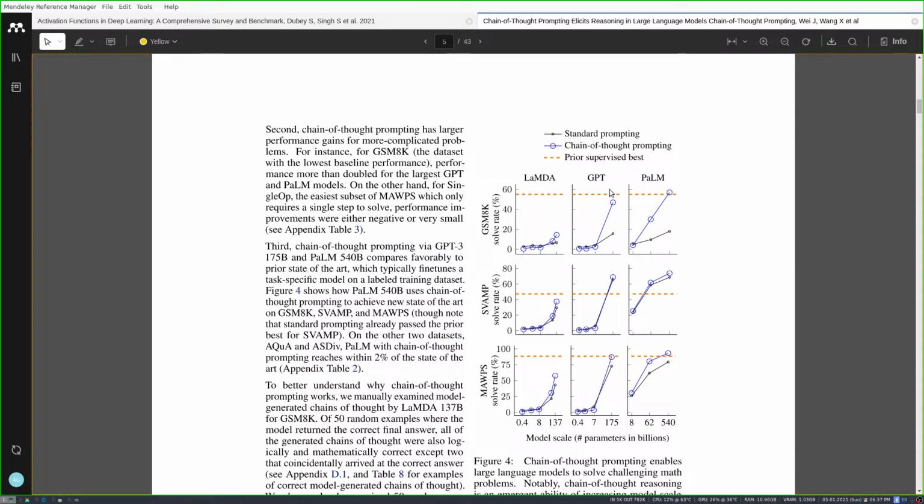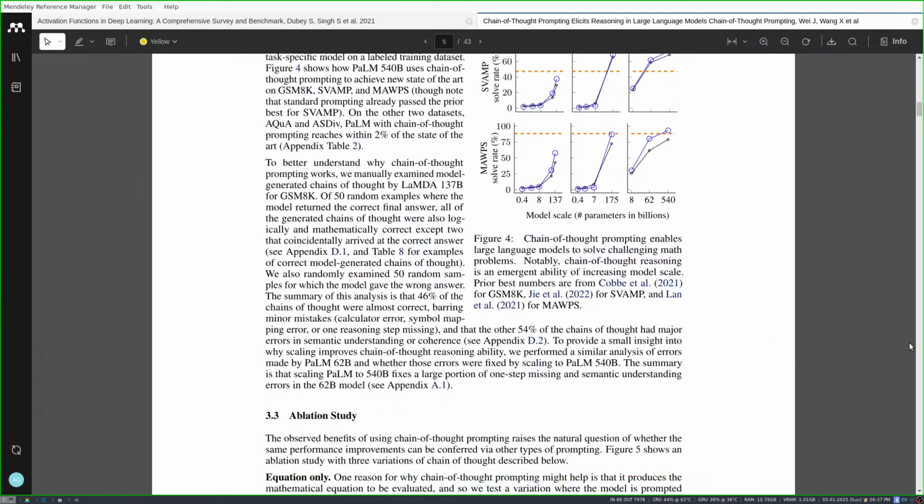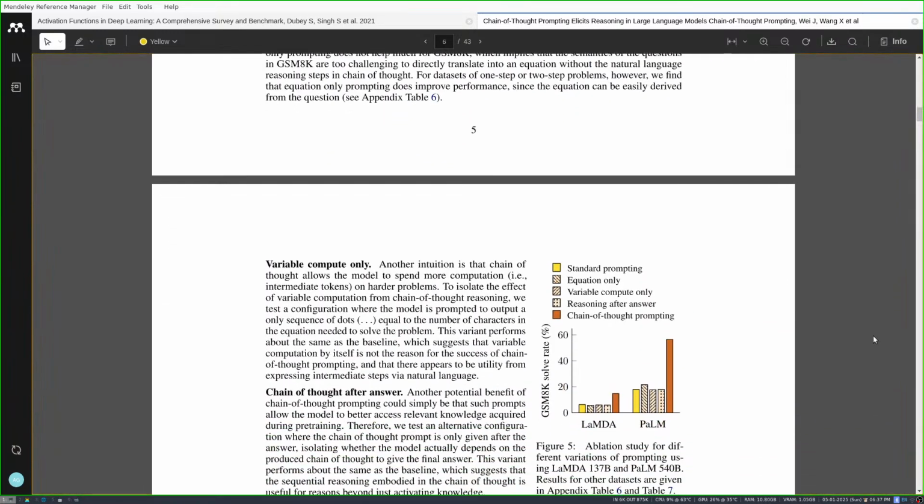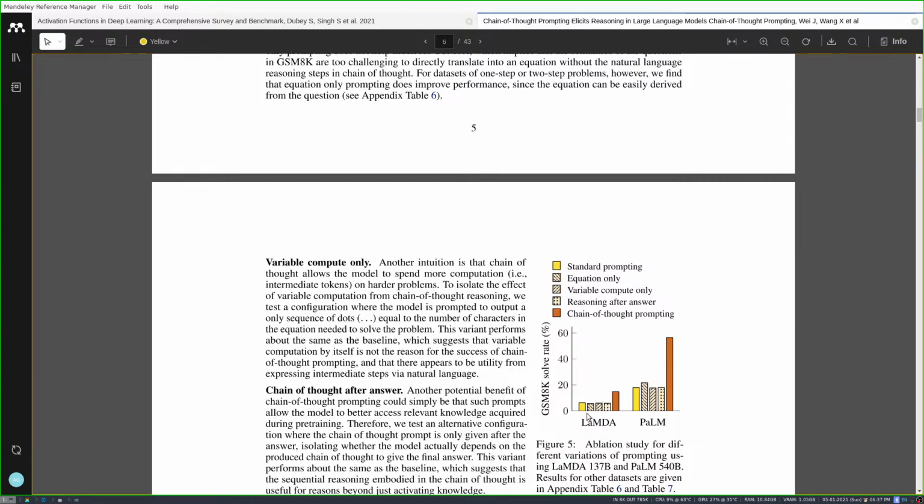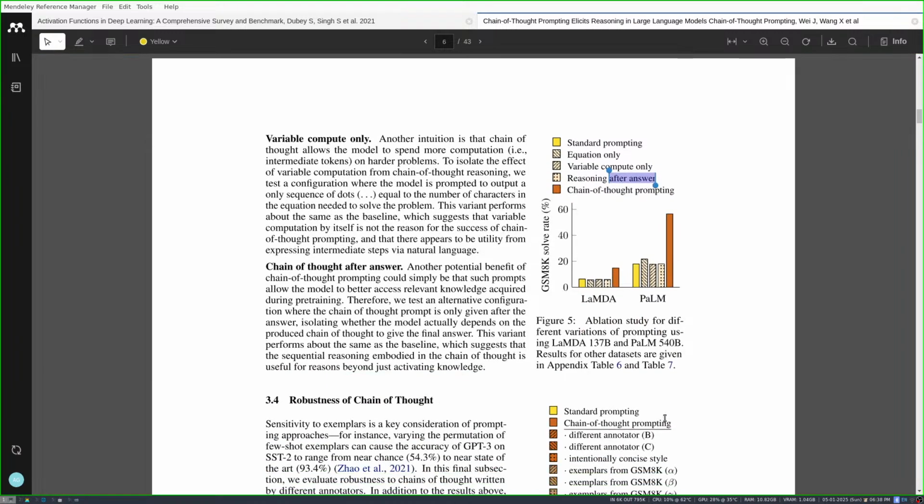Standard prompting. Prior supervised best. Chain of thought prompting. Yeah. Oh, this is chain of thought. Cool. Standard prompting. Equation only. Variable compute. Reasoning after answer. Chain of thought prompting. Yeah. Nice.